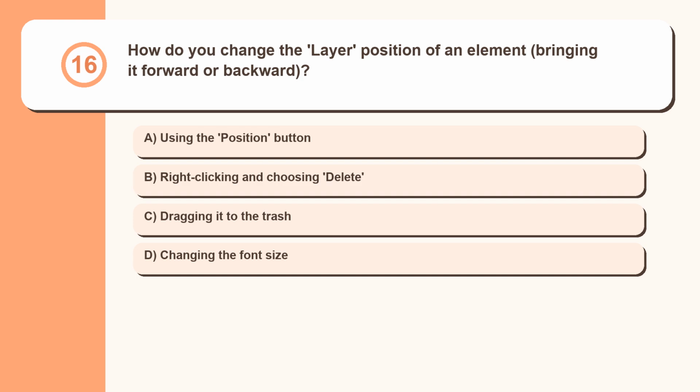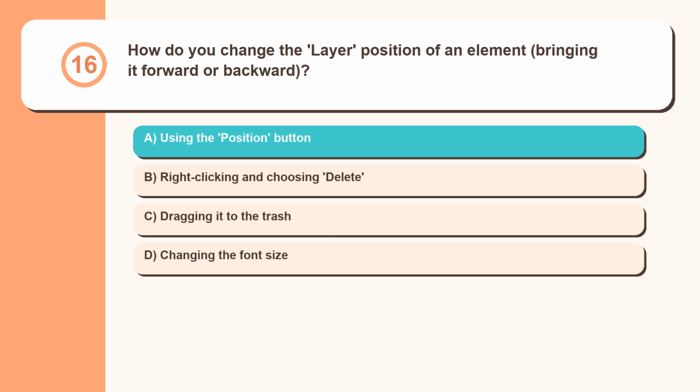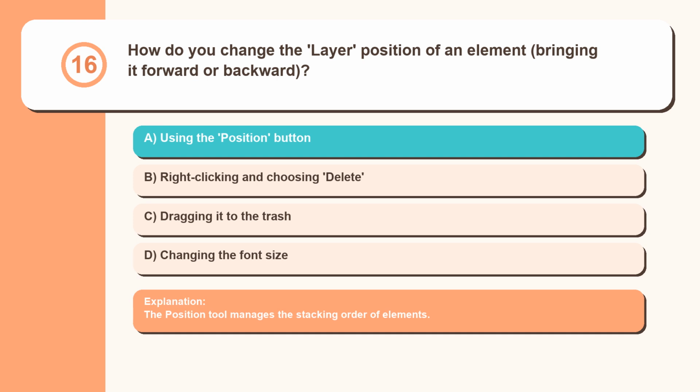Question 16. How do you change the layer position of an element, bringing it forward or backward? Using the position button, right-clicking and choosing delete, dragging it to the trash, changing the font size. The position tool manages the stacking order of elements.